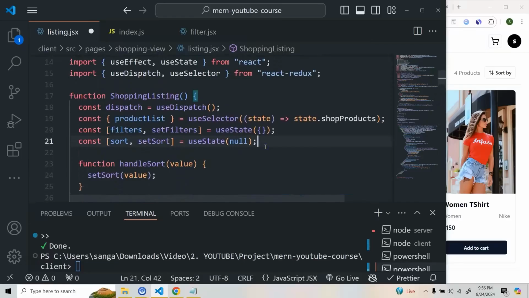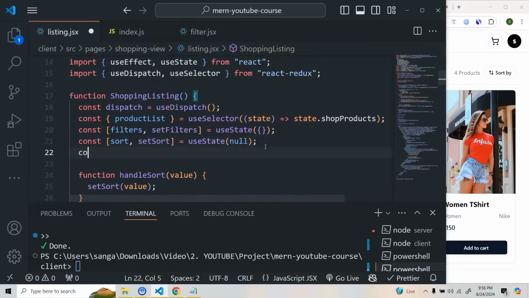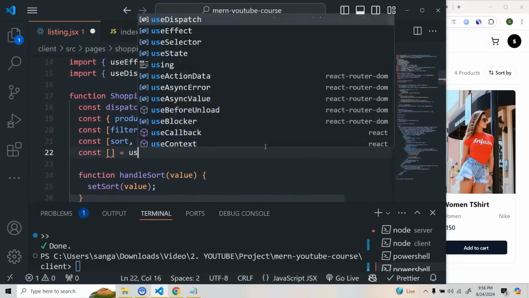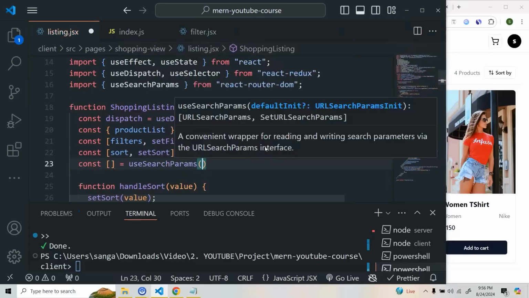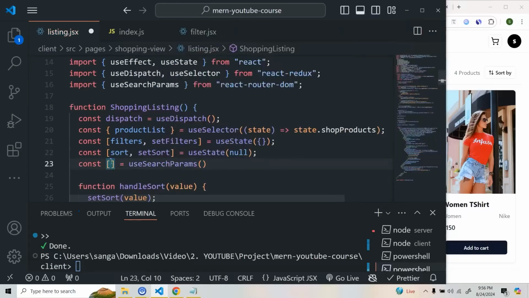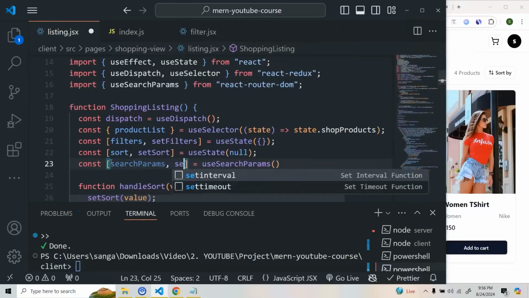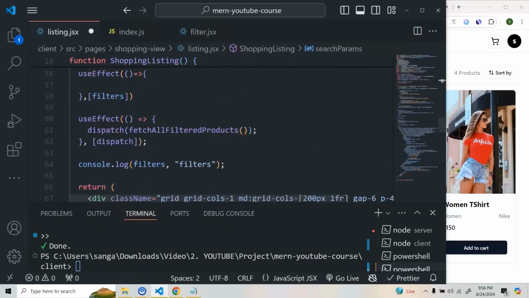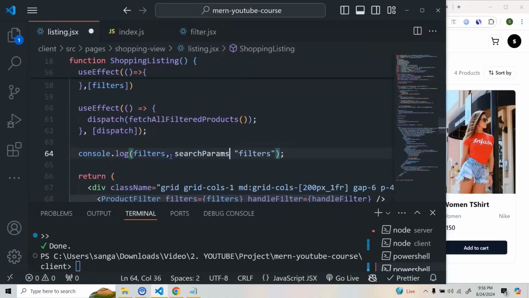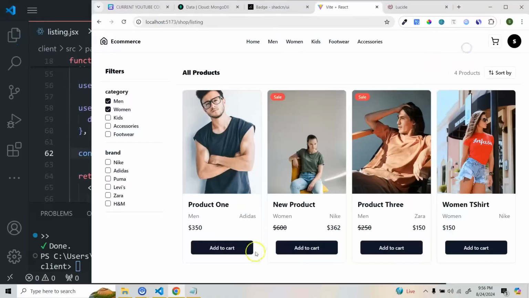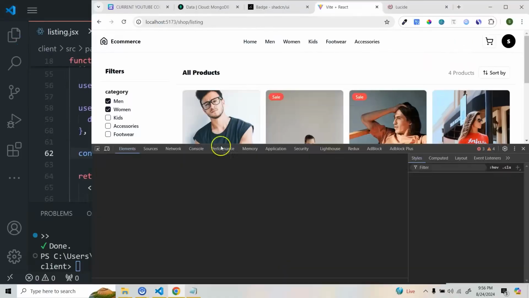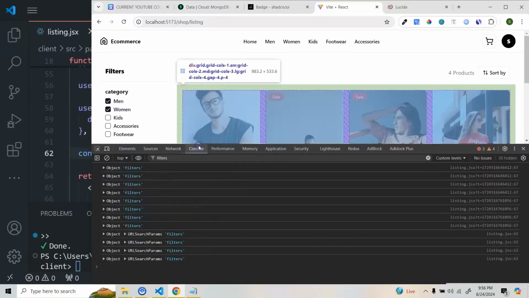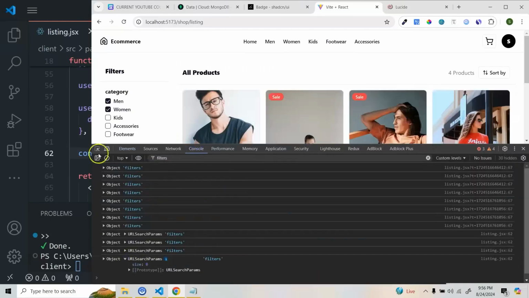So here what I'm going to do is take one hook which is called useSearchParams. This will give you two properties. One is the search params, and the other is a dispatch method which will help you update your search params. So this is the thing you need. And if I go here and log this, search params, save it, let's open inspect. You can see that you are getting this URL search params here, correct?